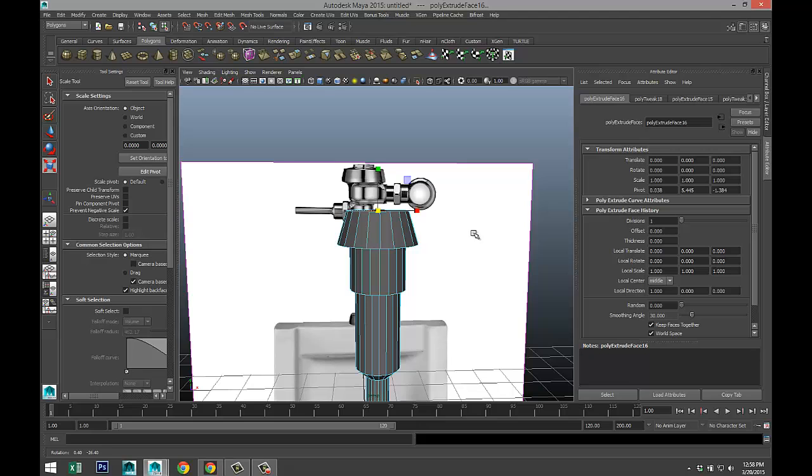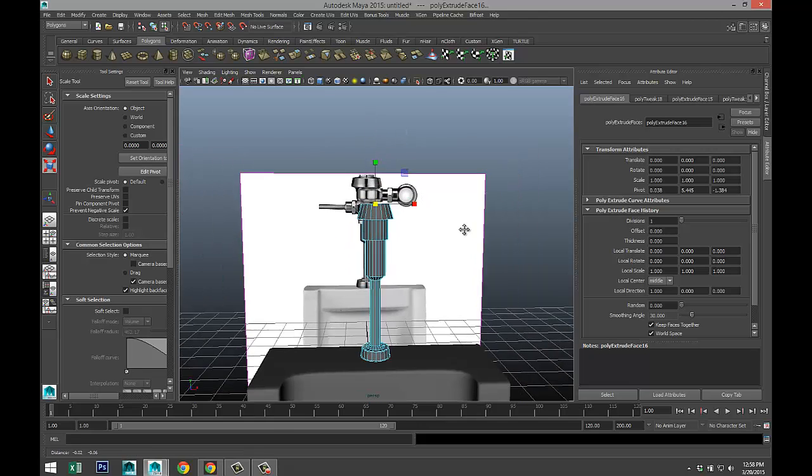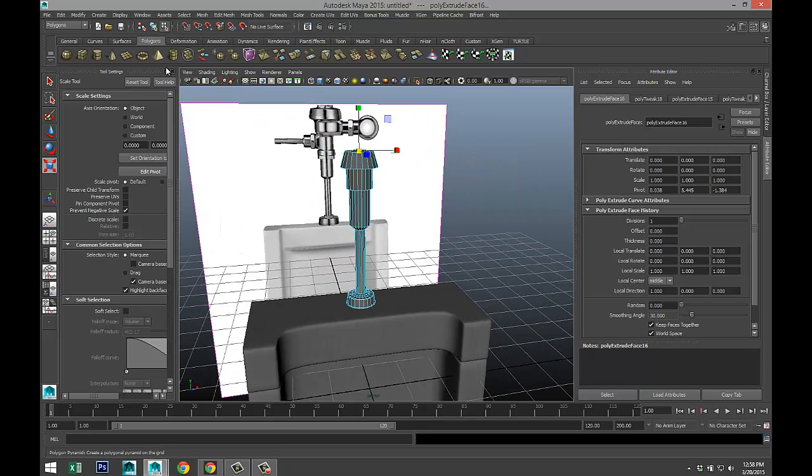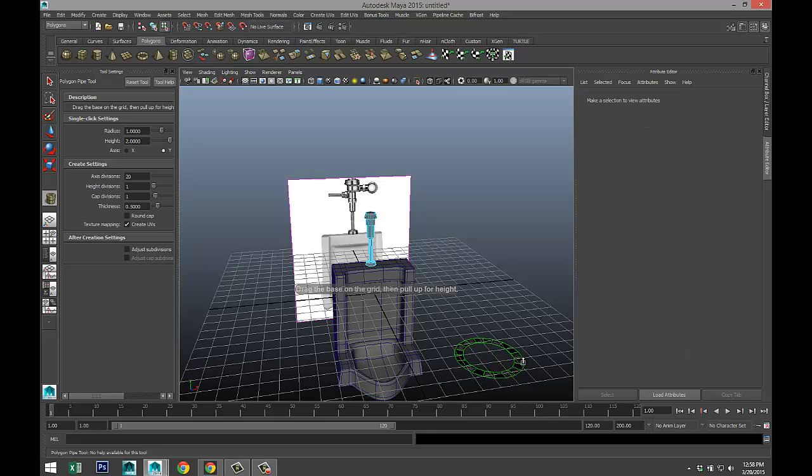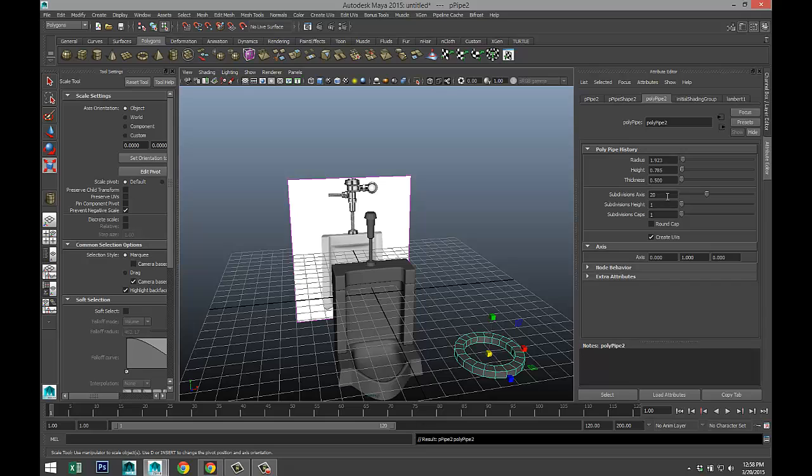That's about right. Then we're going to need to create a kind of nut, I think. Okay, so we'll take a polygon pipe, bring that up, and bring our subdivisions down to 5. Maybe that's a bit low. Let's do 8, 7. Okay.